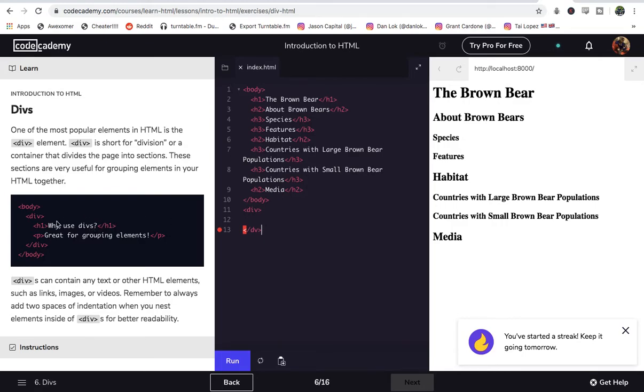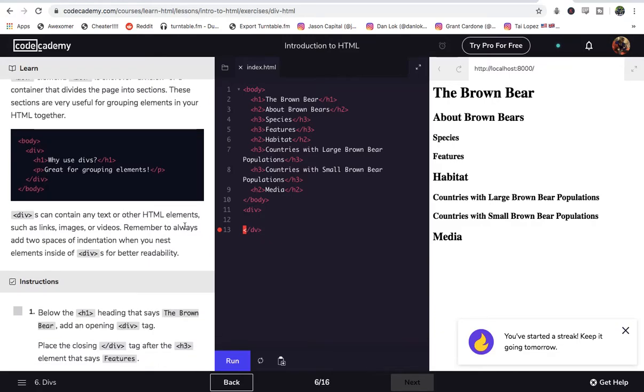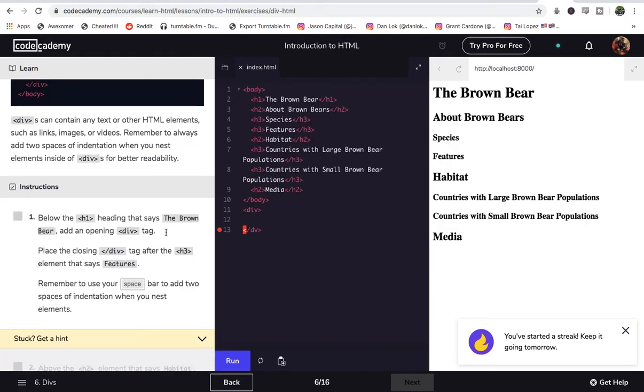Here they want us to set up a body tag with a div and an h1. Why use divs? They're great for grouping elements. A div is a container for elements, blah blah blah. Like I told you, in my opinion it's just a divider. Let's start off with this. Okay.